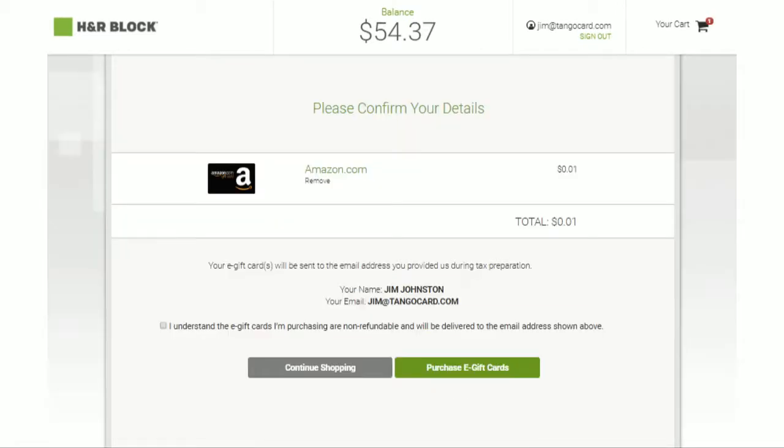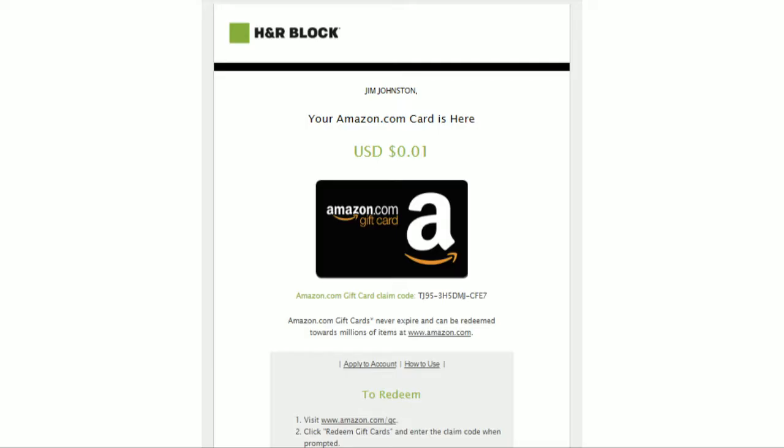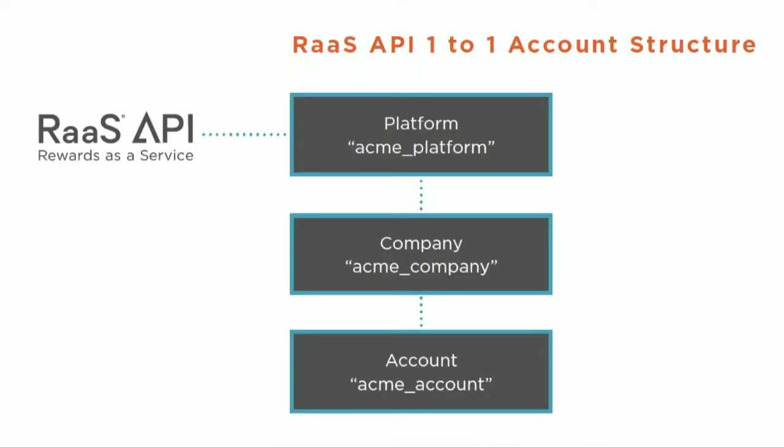And then the next piece I wanted to highlight is the reward delivery. In this case, the reward is being delivered by Tango Card on an H&R Block branded email template, but we also have the ability to return codes back via the API for delivery within an actual application. So the H&R Block example is an example of what we call a one-to-one account structure. This is where H&R Block is our customer, and they want to send rewards to their end users themselves. It works great. They have a platform layer, and then they have their own account beneath that where they manage their catalog and their email templates and everything along those lines.